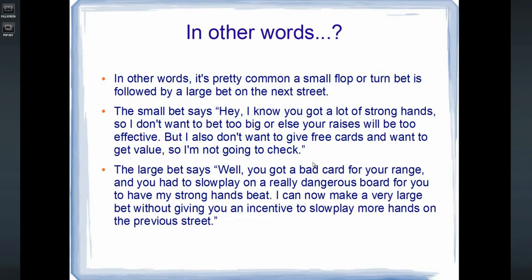And then the large bet on the following street says, well, you got a bad river card for your range, and you had to slow play on a really dangerous board for you to have my strong hands beat. I can now make a very large bet without giving you an incentive to slow play more hands on the previous street, because if you were to slow play, you not only risk me outdrawing you on the river, but you also risk the river card just killing your action.